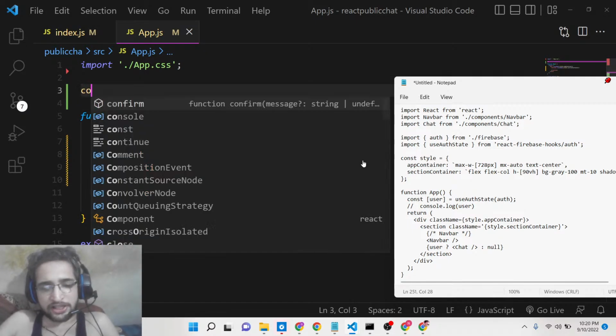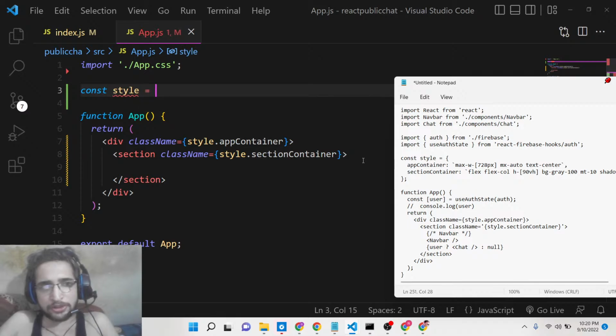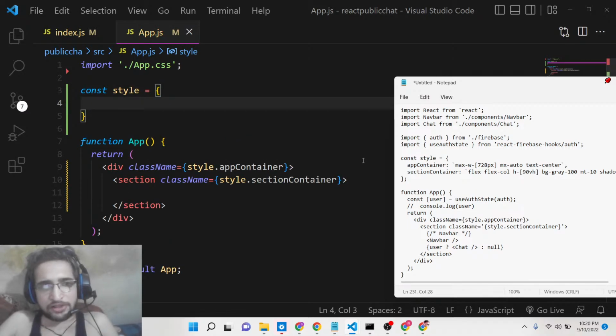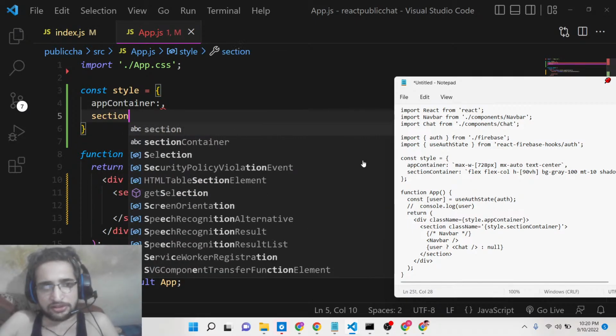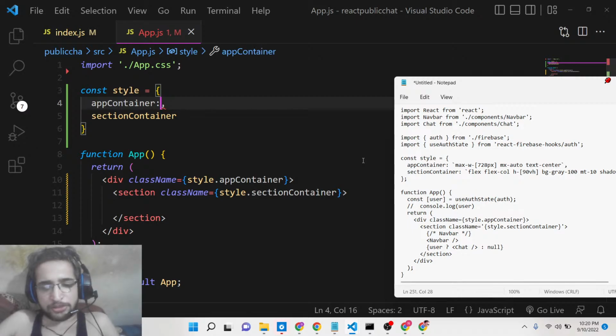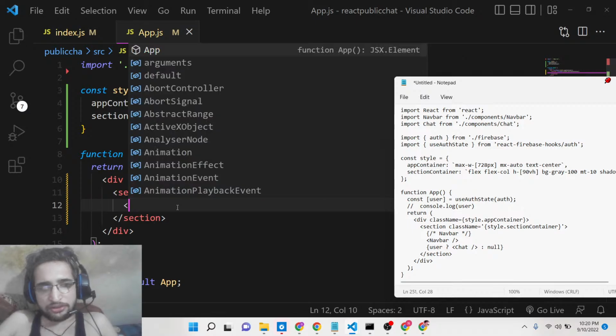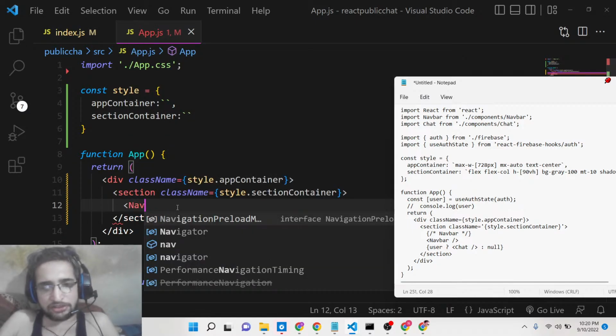So basically you will create a style object here at the very top. This will be an object and it will contain these two properties, which is app container, and the second one will be section container. And right here basically you will put all these classes which are required for these Tailwind CSS classes. So basically here you will embed our navigation bar component.